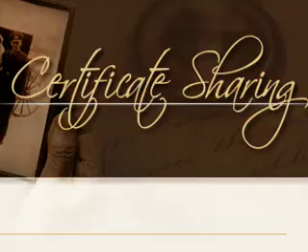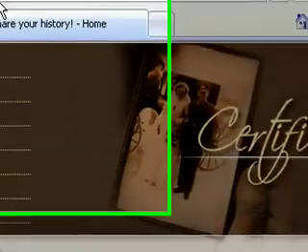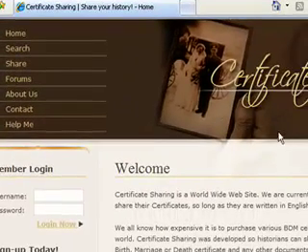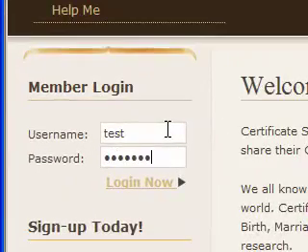I've put this video together today to help you learn how to use the search function. First of all, what we need to do is go to our web browser and type in www.certificatesharing.com. Once you get there, you'll be presented with the home screen of Certificate Sharing, and we need to log on. So type in your username and your password and click on login now.